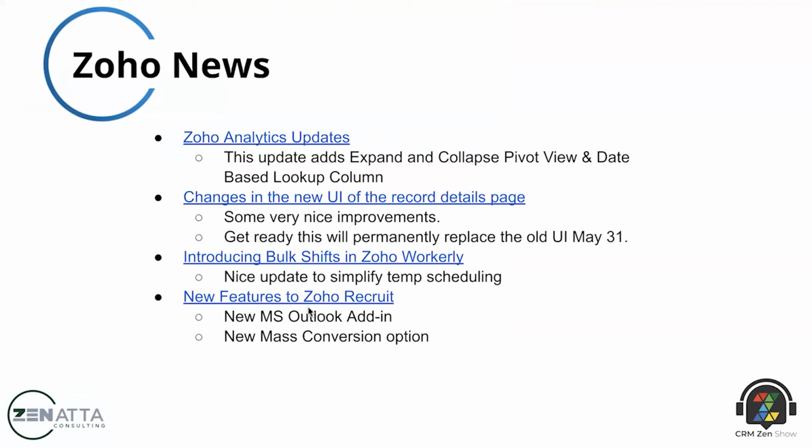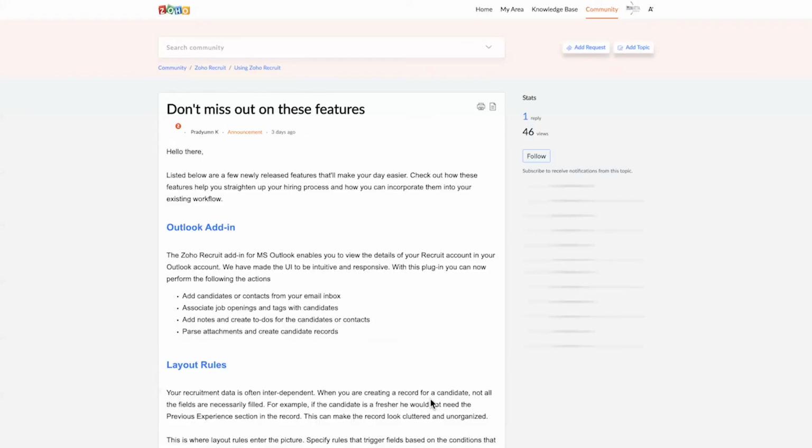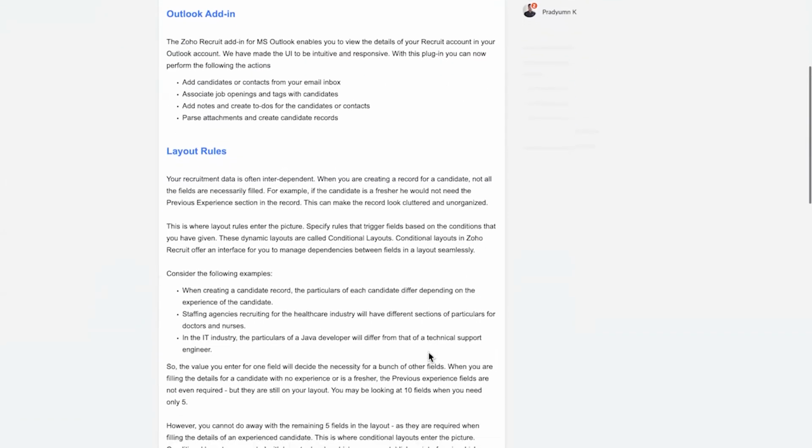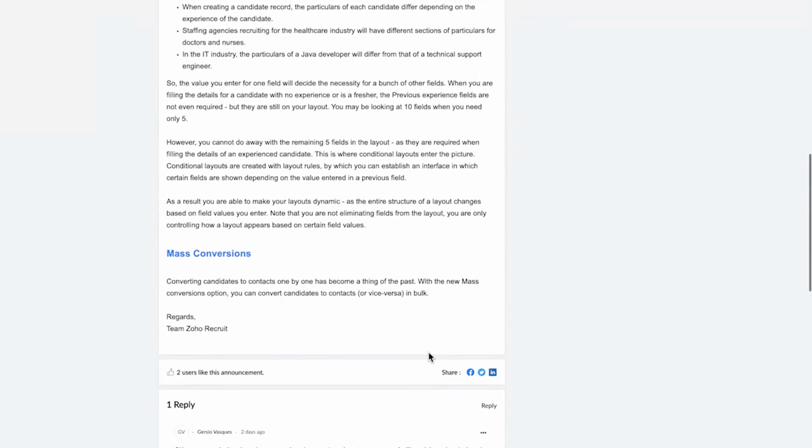And then we talked about Zoho Recruit a little earlier, but they've also had a few features added to it. Mostly they've got an Outlook add-in and some changes to layout rules. So again, Zoho Recruit, no one's sleeping there.